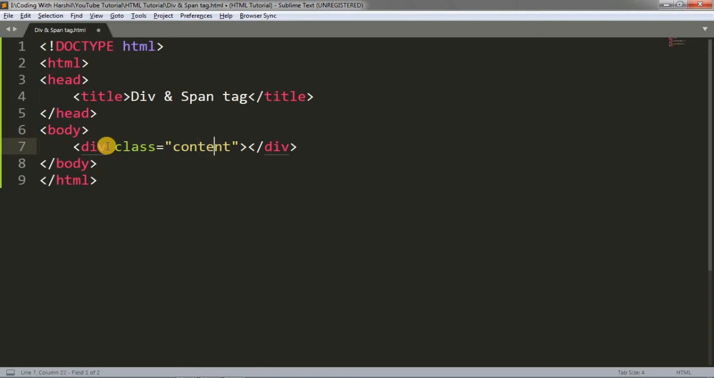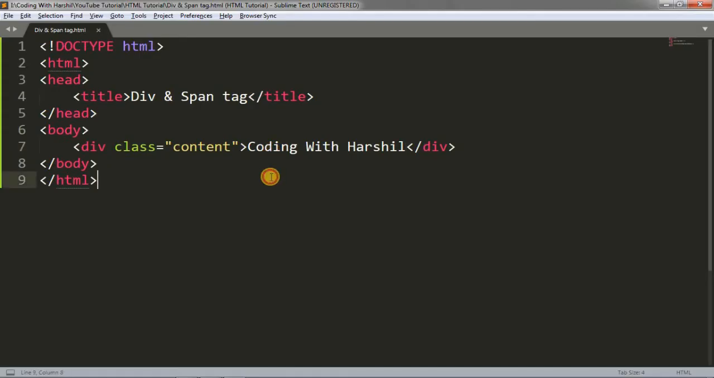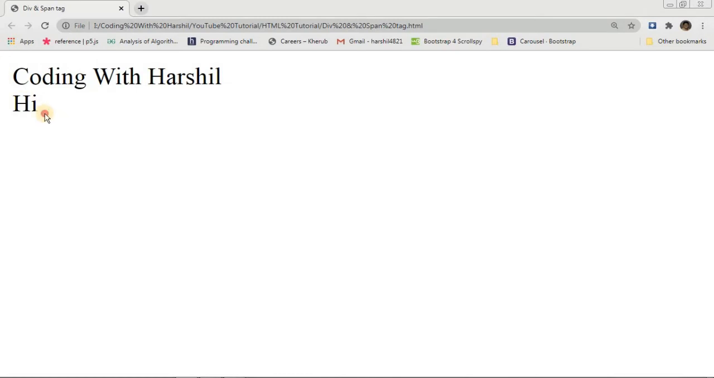And if I write here coding with Harshil, let's save this and refresh, then you can see the text is there. This is our div tag. And one thing is that whatever text we write inside this div tag, it will always come on a new line. So if I write a div tag again and write hi, save it and refresh, then you can see hi is coming on the new line.